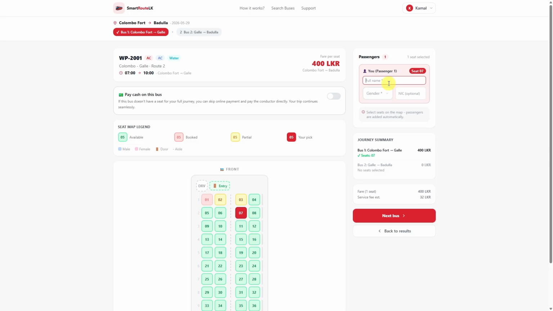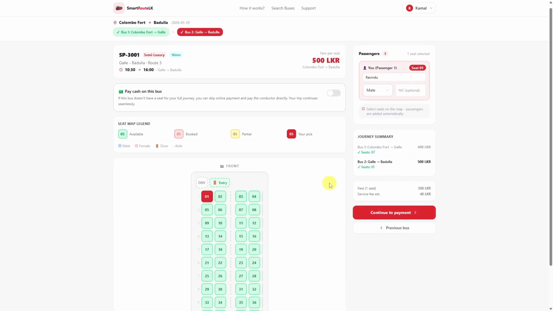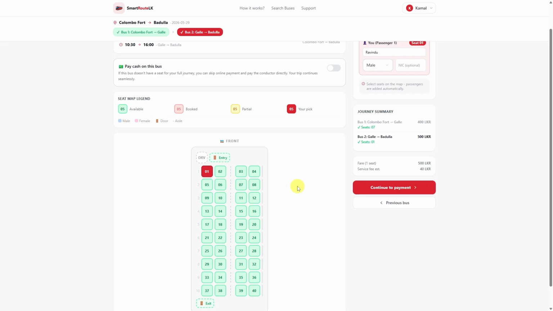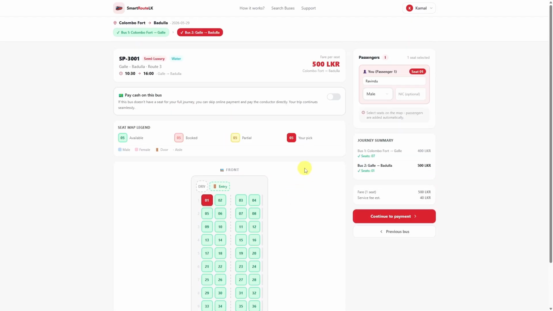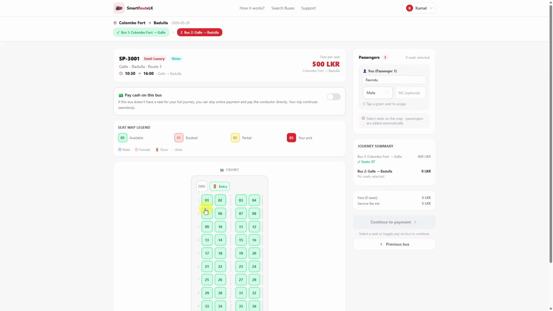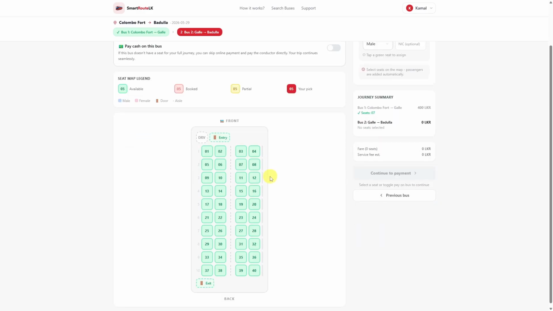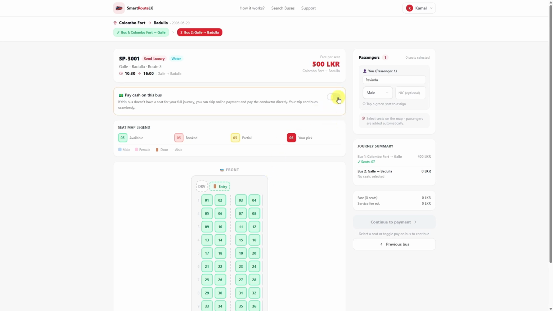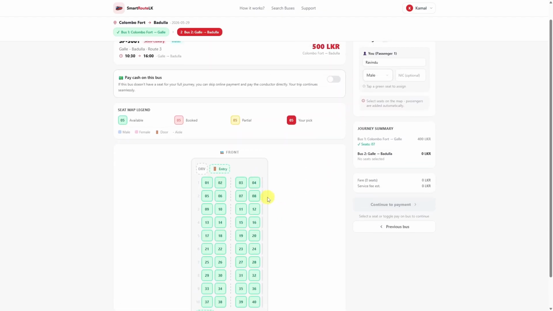I'm now selecting a seat for the second bus, SP 3001 from Kegalle to Kegalle. Let me look at what's available. Now here's something interesting. Suppose I look at this situation and think, I don't really care which seat I sit on for this leg. The Kegalle to Kegalle journey is 5.5 hours, it's a longer leg, but maybe I'd rather just pay the conductor directly and not deal with seat selection right now.